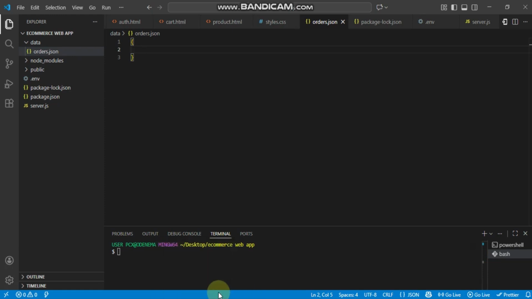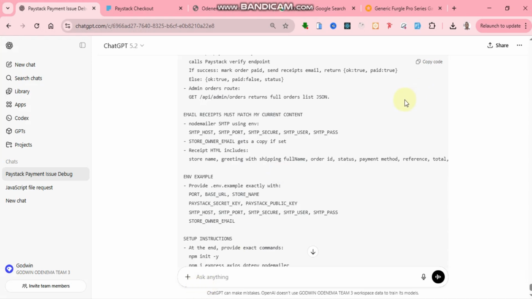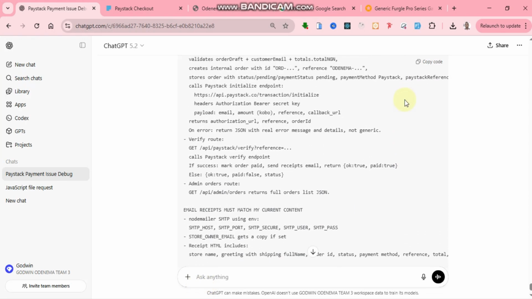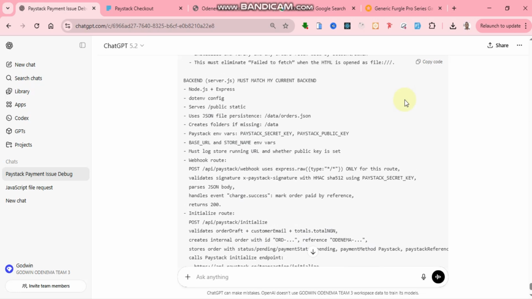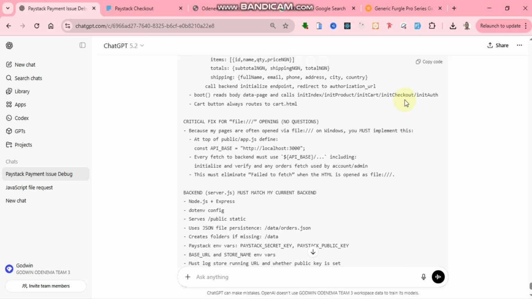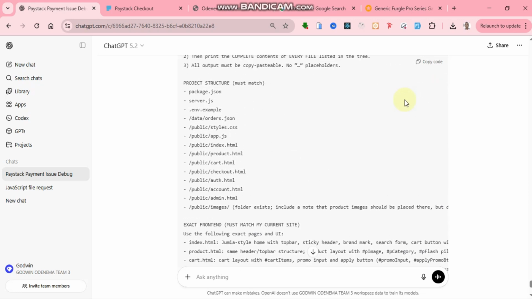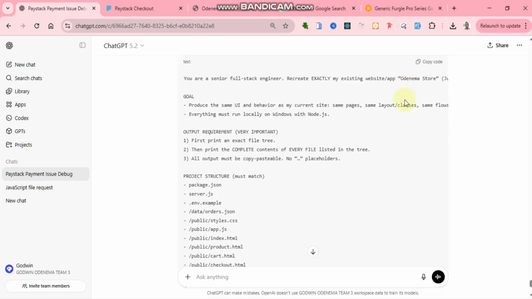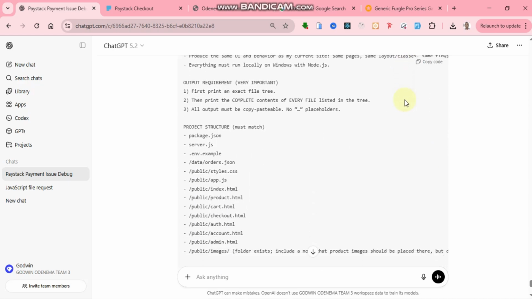Now the next thing, like I said, if you want to create this website, you can just use this prompt, and I'm going to leave it. I got this whole code from ChatGPT. So, you're a full stack developer.